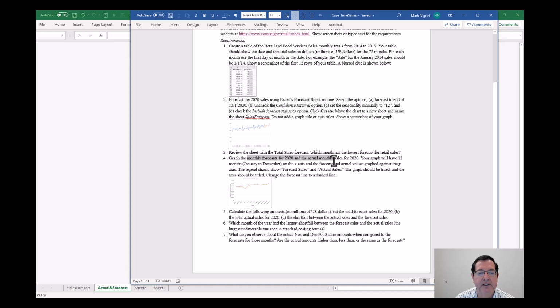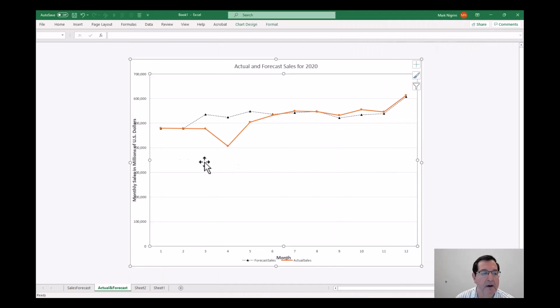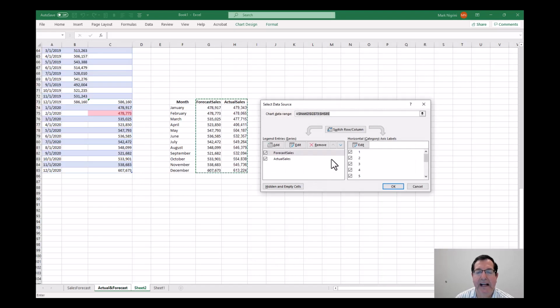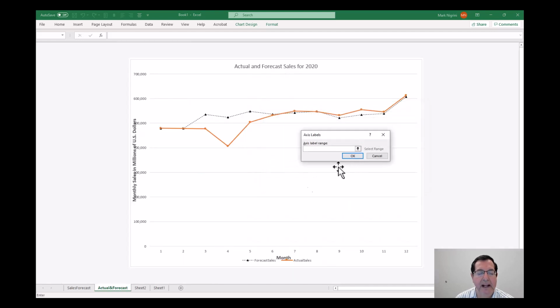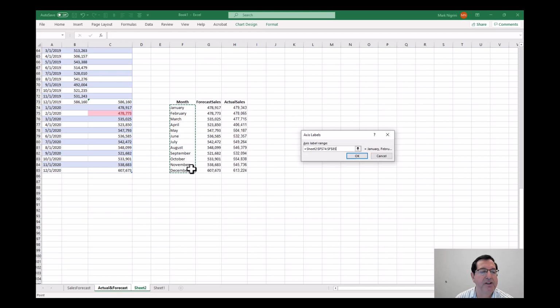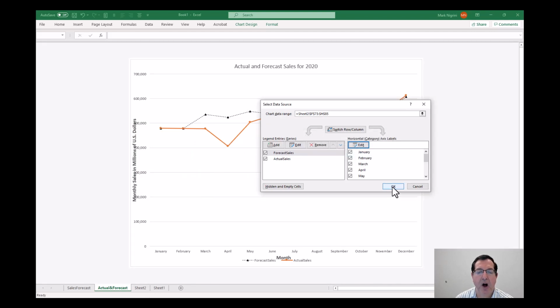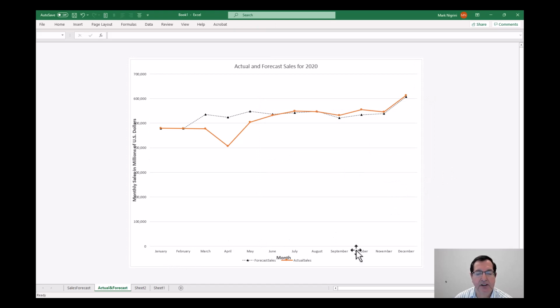Graph the monthly forecasts. Your graph will have 12 months, January to December. The graph should be titled, and what I don't have is January to December over here. We're going to go back, and I need the words January to December there. I'm going to do a right click, select data, edit, and the range, January to December, okay, okay, and now I have the months, January to December, as opposed to 1 to 12. Still pretty squashed over there. Please try and unsquash it, especially so that it doesn't blur out some of the numbers. We're almost good.